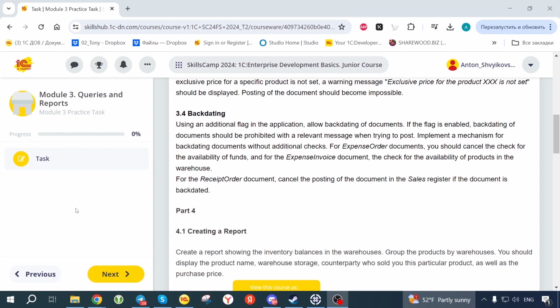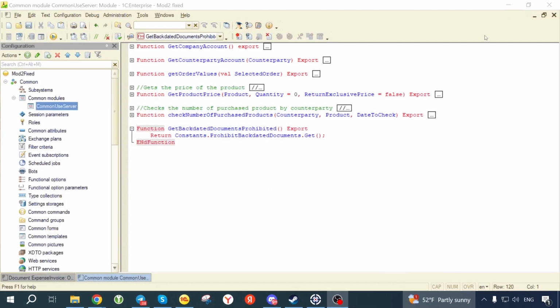And for the receipt order document, when backdating, we should not allow posting in the sales register. That sounds pretty easy. Let's check how it's done. Well, first of all, using the common module procedure, we retrieve the actual value of the constant, because the flag is a constant and we should retrieve it. And judging by that value, we will decide if backdating is allowed or not.